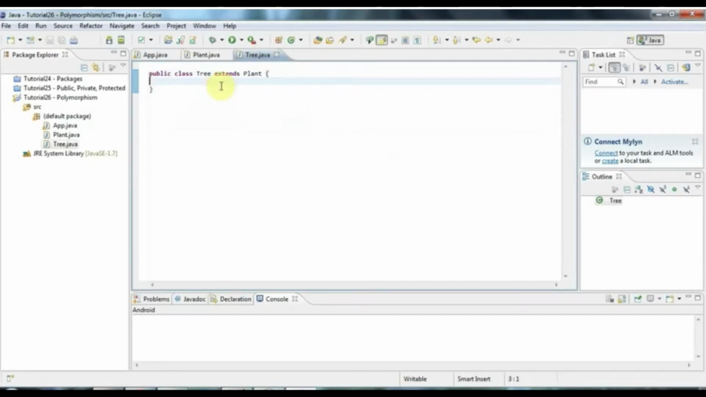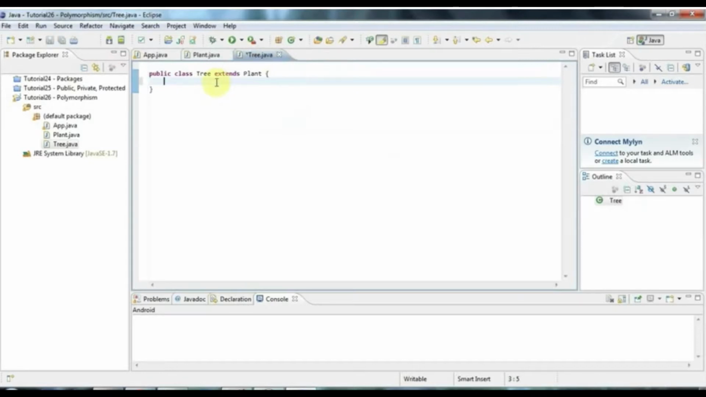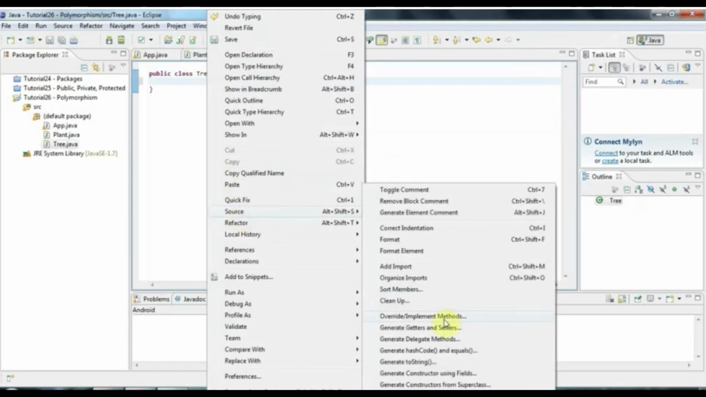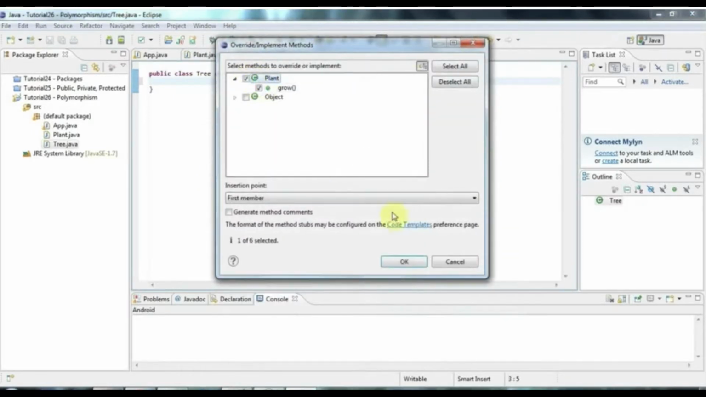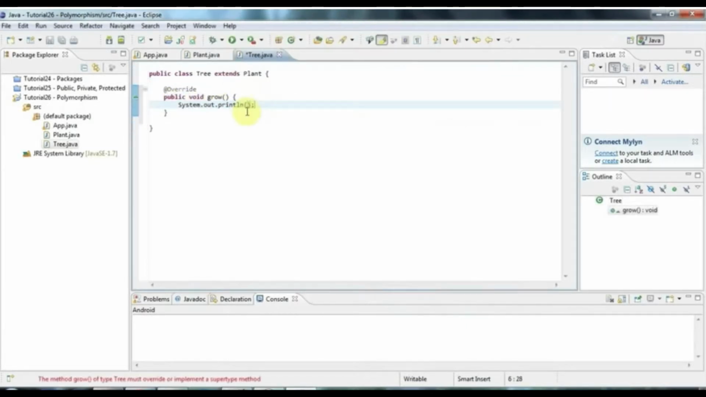Let's give tree a method. Let's give plant a method actually. So all plants can grow, so I'll say public void grow, and I'll just leave it at that. In fact, I'll put a sysout in there, and I'll say plant growing, and let's give tree also a grow method. So I'll override the plant method in tree. I'll go to source, override implement methods grow, and here I'll say sysout tree growing.